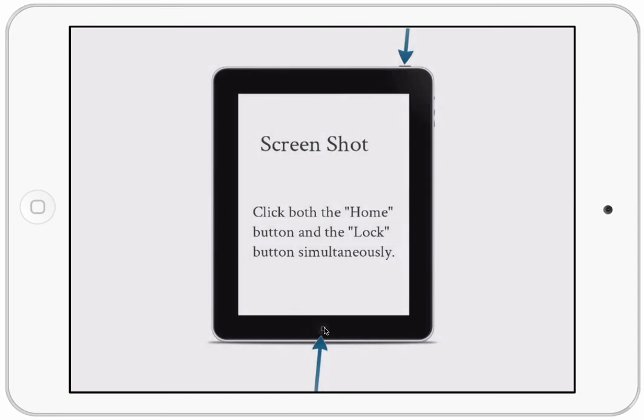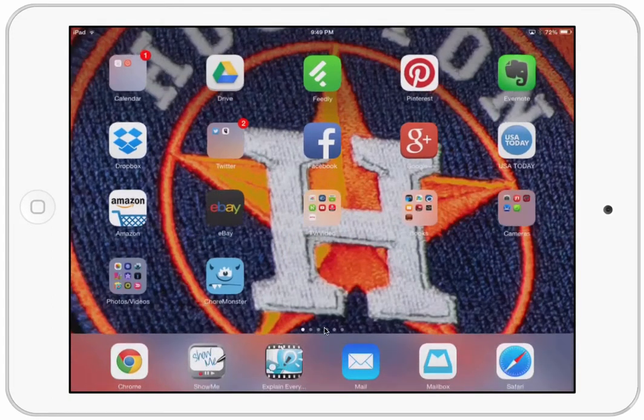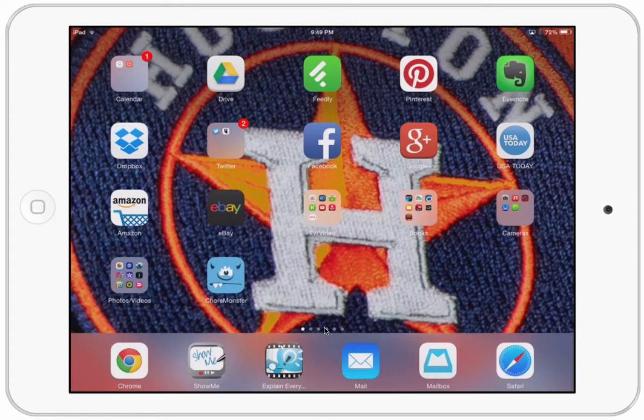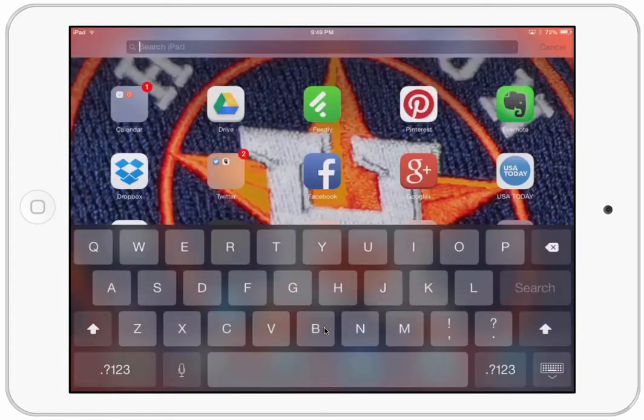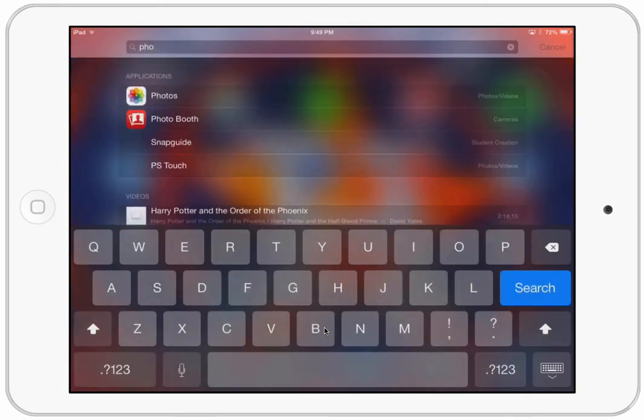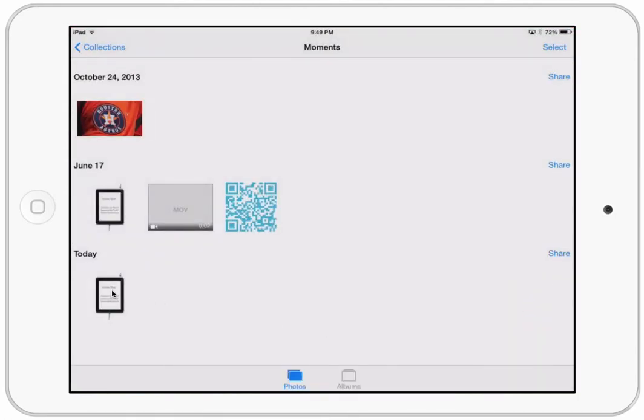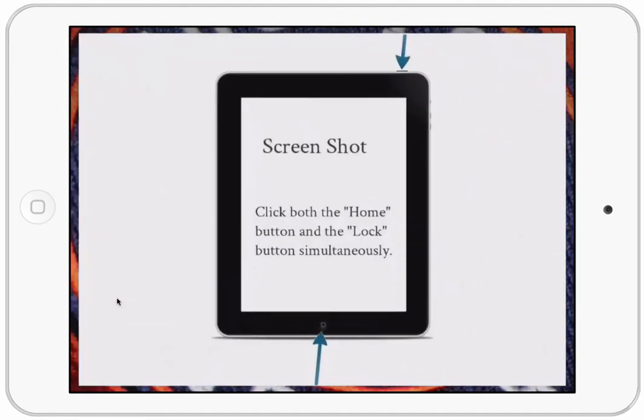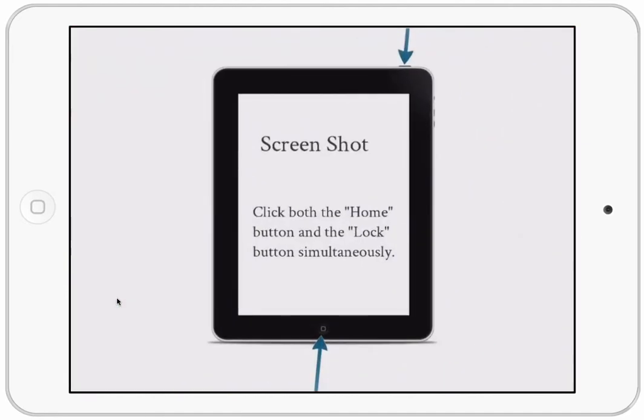So now when I come out of my app and I go to my camera roll, actually it's called Photos. Let's go to Photos. And when I pull that up, you will see right here is my screenshot from today. And so I can load that up if I wanted to, but I don't need to do that. I'm going to switch back over to my app. So those are the basic gestures you need to know for your iPad.